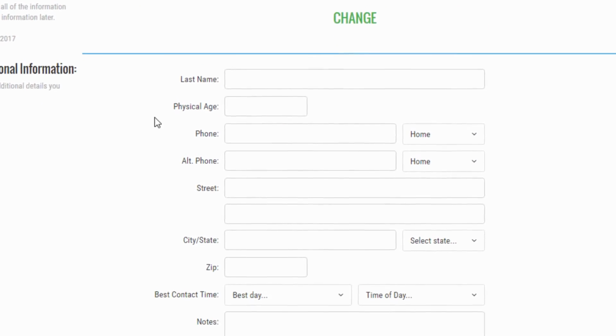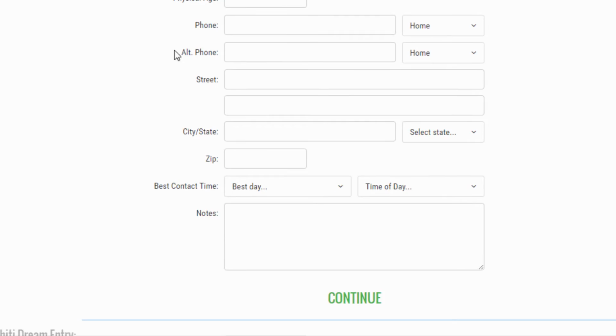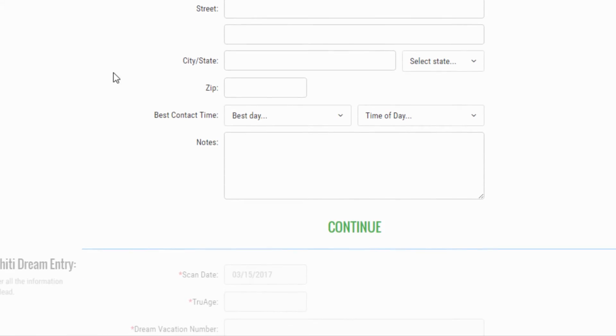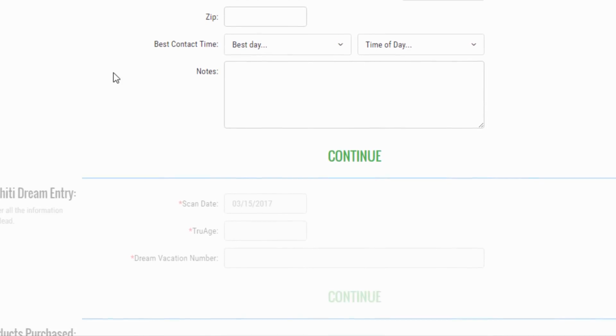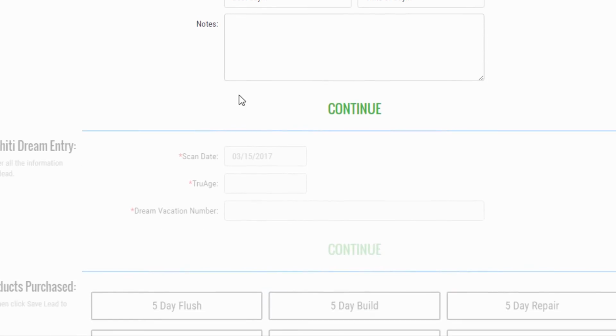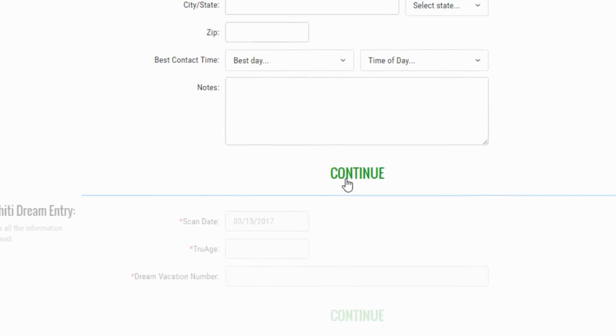The rest of this is optional information. You've got last name, age, phone number. The more information you can get, the better. But those few pieces of information that we added earlier are the only things that are required. So you can fill that out, and then you just click continue.